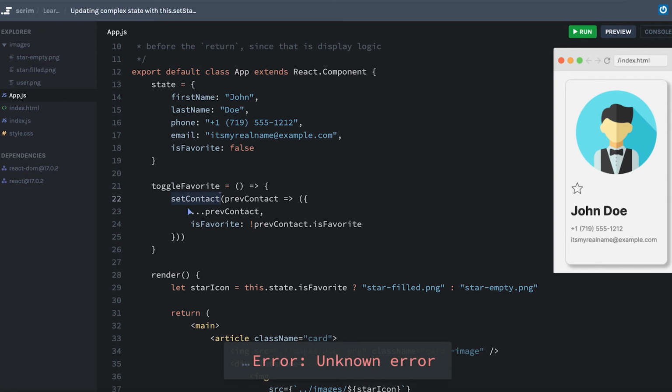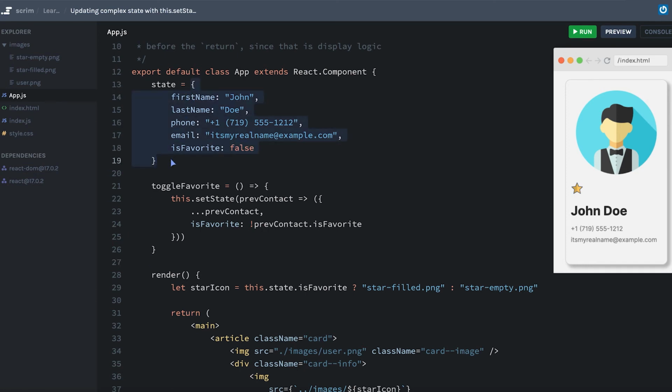I bet if I tried to run it, then I would get an error. Sure. So let's go ahead and change setContact to this.setState. And actually, I believe if I hit save that I think things will be working the way that they were. Yeah, great. Now here's where the main topic of this lesson comes in, and that has to do with how we update complex state, or more specifically, how we update state objects with multiple properties, when really we only need to change one thing.